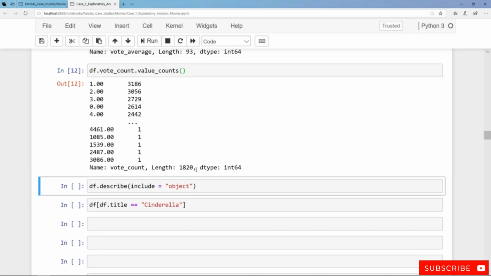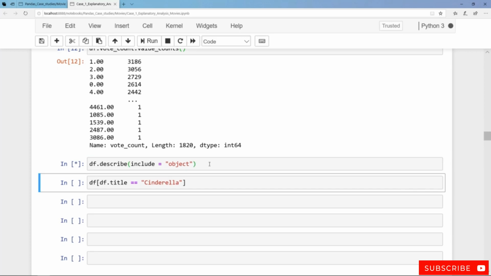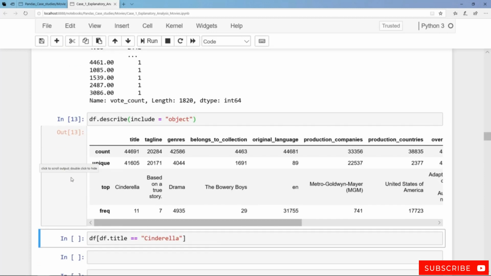And finally, we can also get some summary statistics on non-numerical columns containing text or string data with the describe method by passing object to the include parameter. So here we have the non-numerical columns, and for instance, we can have a look here at title, and in total we have over 44,000 non-missing values, and we have 41,000 unique values, and that means that we have duplicates.